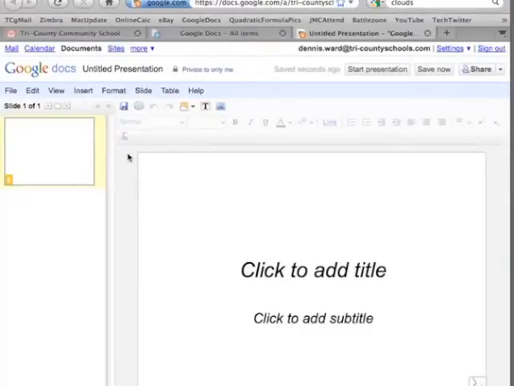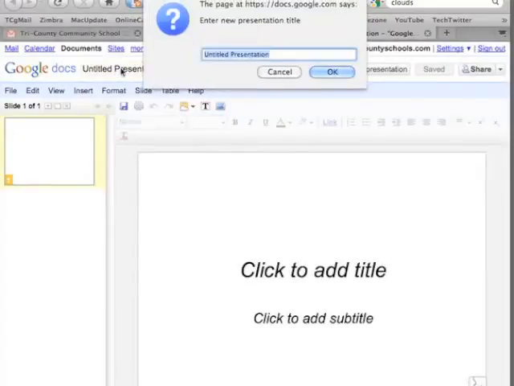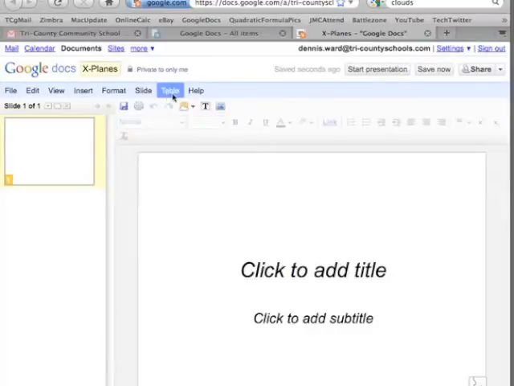Now the first thing you want to do is save it out. So I'm going to come up here to the title where it says Untitled Presentation, click there and type in the title I want. I'm going to make one on the X-planes, the series of planes that broke the sound barrier.